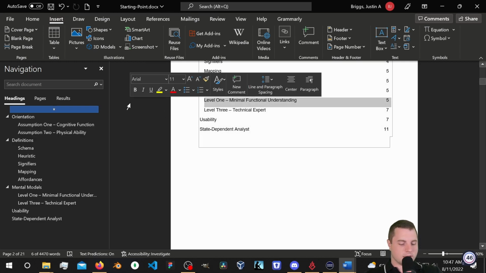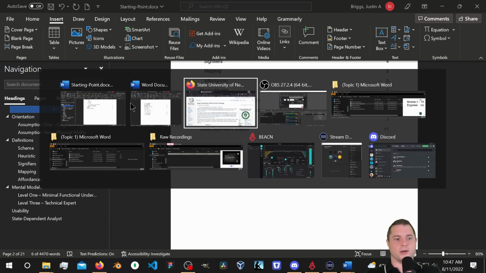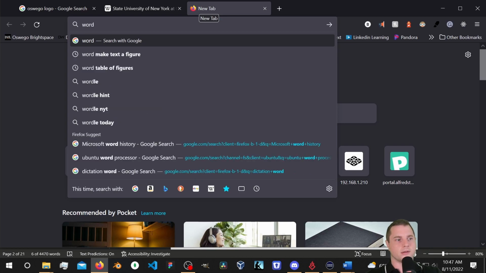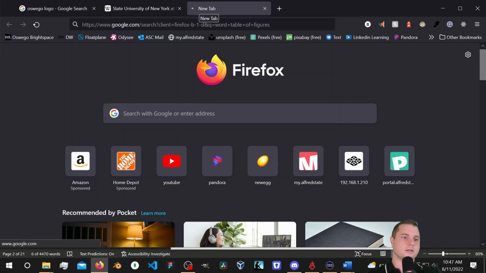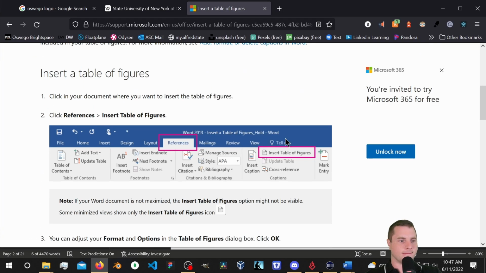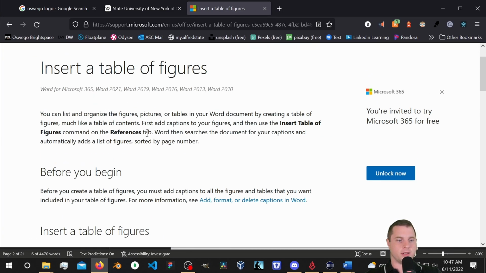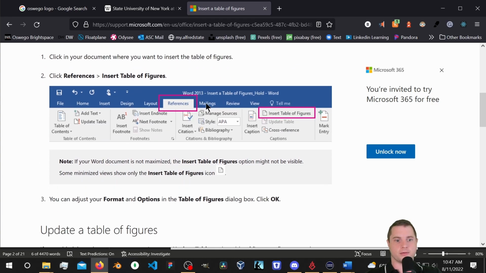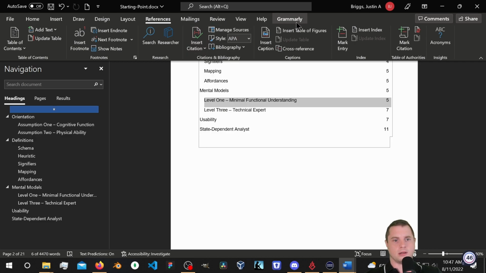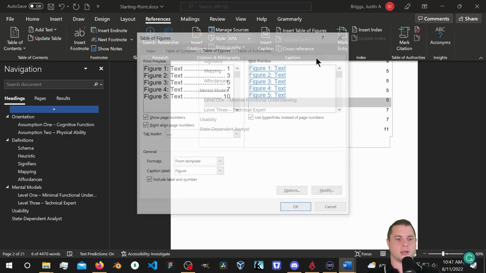All right, well, this happens on occasion where you're going to have to go and Google where these things are. Word, table of figures. Okay, insert table of figures, references tab. I was on the references tab. Oh, it's next to insert caption. Why would it be next to insert caption? That is silly. Okay, so references, insert captions, table of figures.